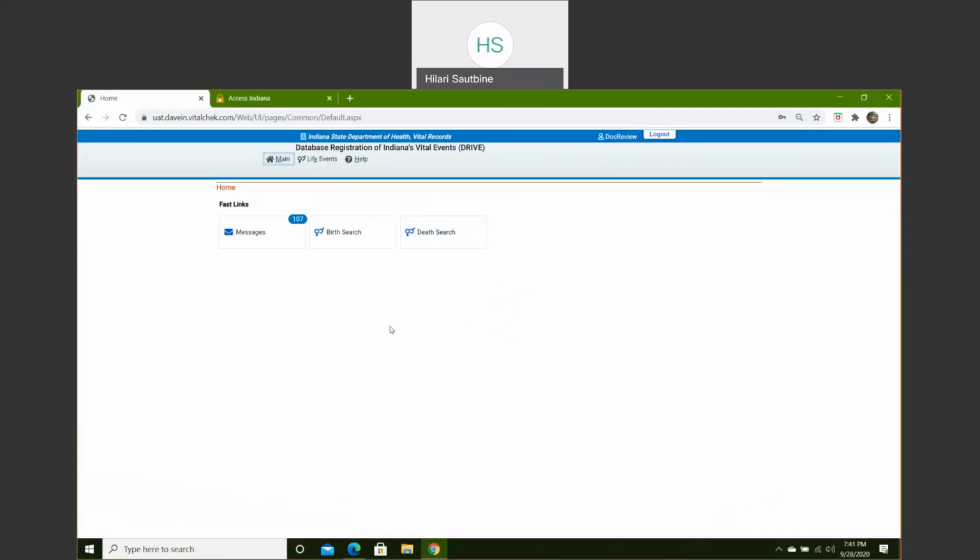So once you're in here, you as a document reviewer for our vital events records will only have a handful of items to use. But I'm going to step you through the home page just so that you can look at it and know what's on your page, where you can and cannot go in this system. The first thing here is you'll see that this is my location. I'm at the Indiana State Department of Health Vital Records. My username is Doc Review. I'm a document reviewer.